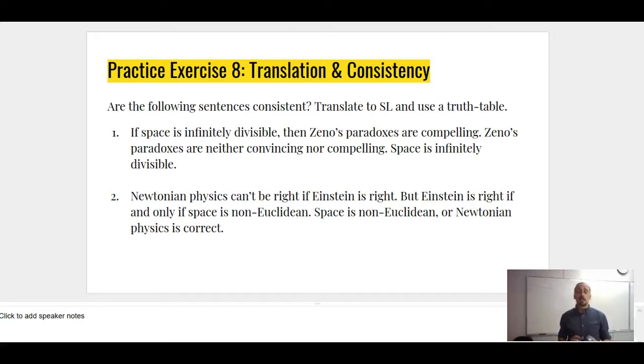In English, we often say things where the antecedent comes later in the sentence. Newtonian physics can't be right if Einstein is right. Which is really just saying we can front load that if Einstein is right. If you don't believe me on this one, instead of if E, then not N, just flip it around. Think, if not Newton, then Einstein is right. But that actually means something quite different. So we're going to keep the if E, then not N reading. But Einstein is right if and only if space is non-Euclidean.